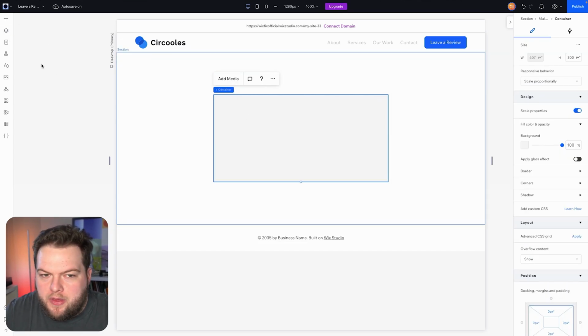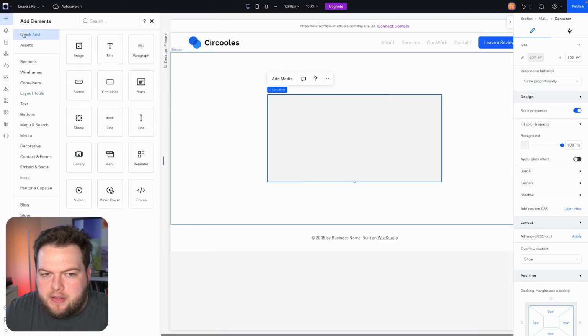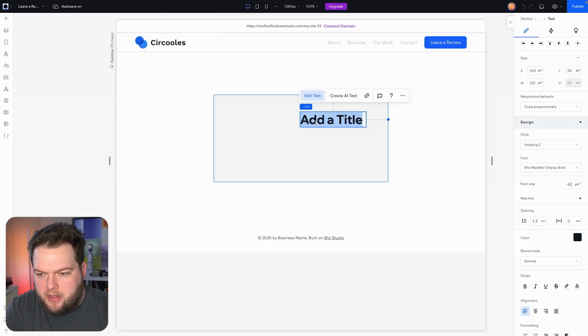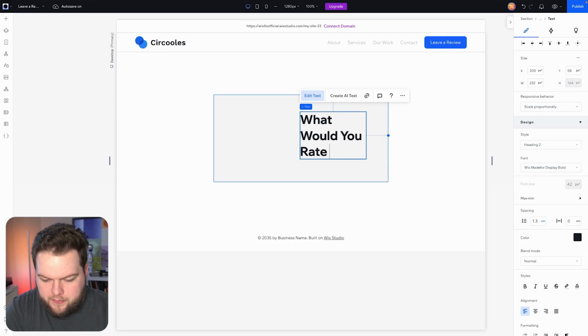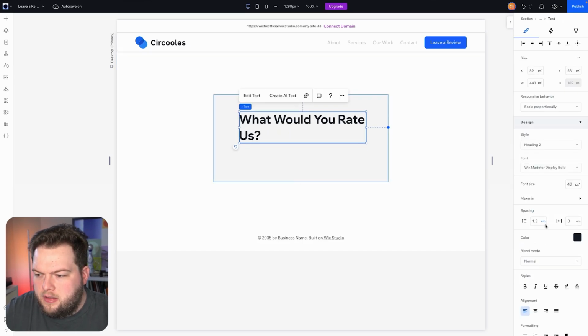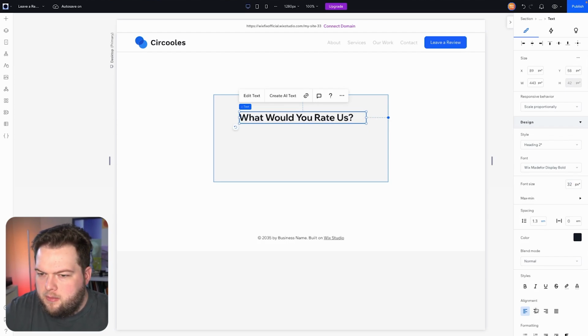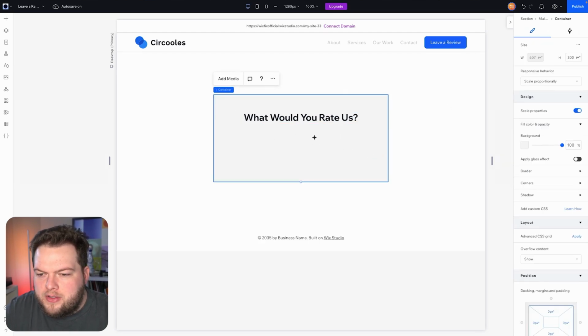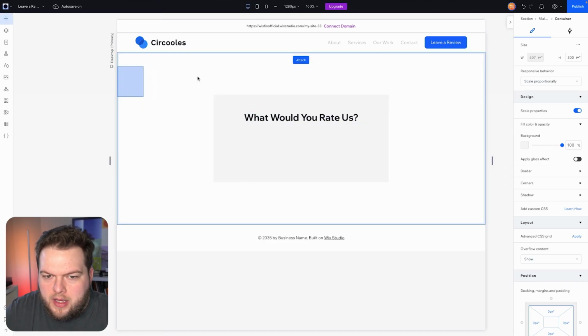But for this specific state, I want to add a title that says something like, "What would you rate us?" with a question mark. And then we would design this, and I'd lower the size of the font to like 32, make sure it's centered, and center it inside of the box here as well. Perfect. And now let's create something with 5 little stars in it. So I'm going to add this little container here.